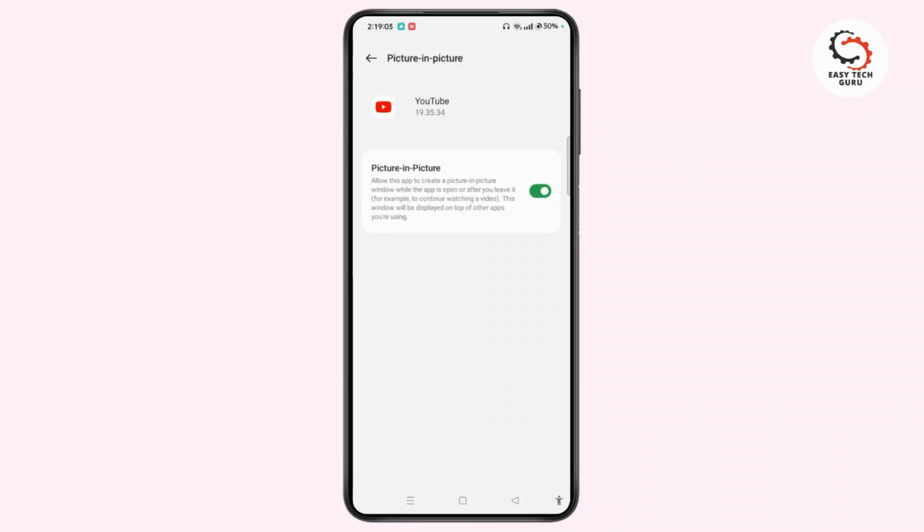This will allow the app to create a picture in picture window while the app is open or after you leave it. For example, to continue watching a video, this window will be displayed on top of other apps you are using. So if it is toggled off the slide, then you need to tap on the button and toggle it on. This will help us to enable picture-in-picture on our YouTube application.